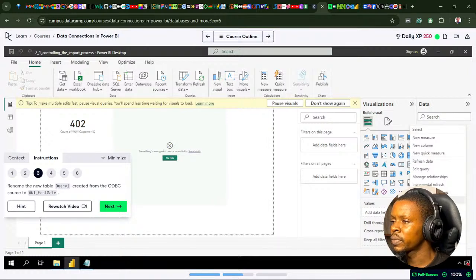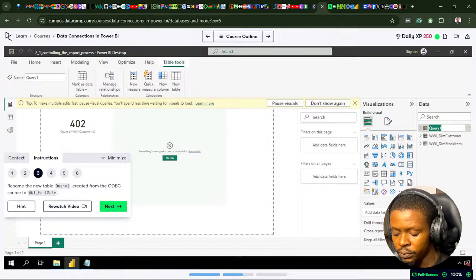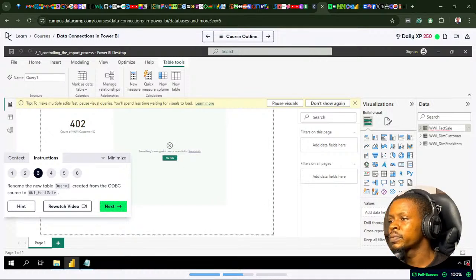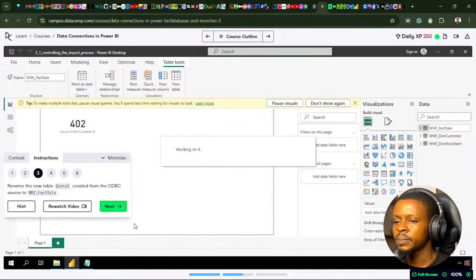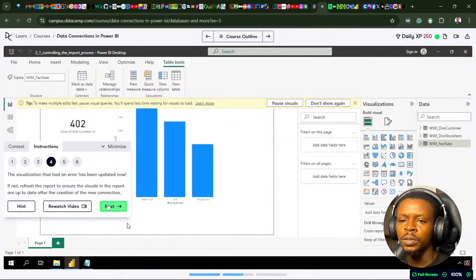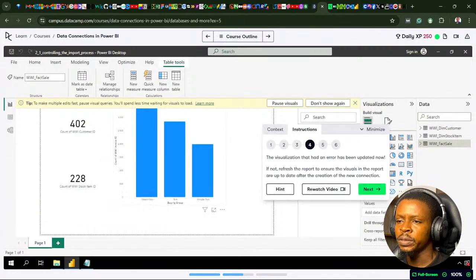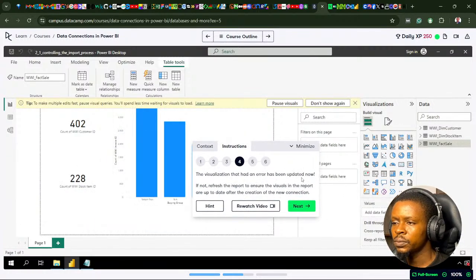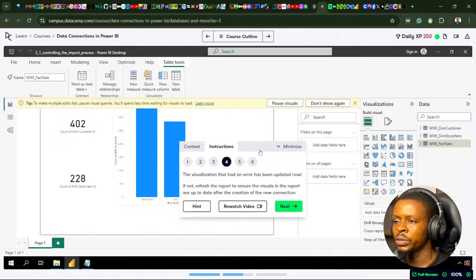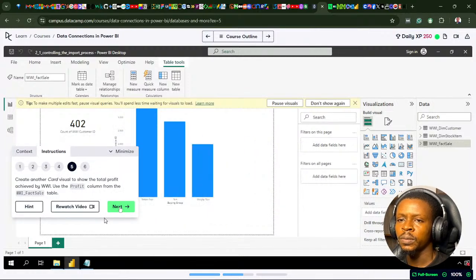Rename, WWI underscore fat sale. Okay. So the visual is back. Pretty easy. If not, refresh the report to ensure the visuals in the report are up to date after the creation of the new connection. No need.